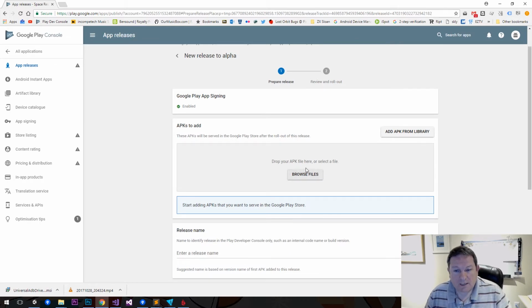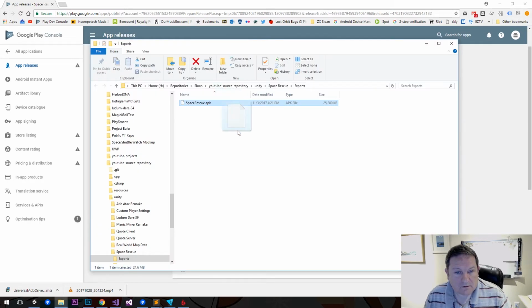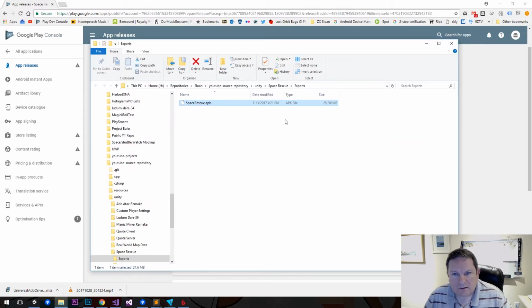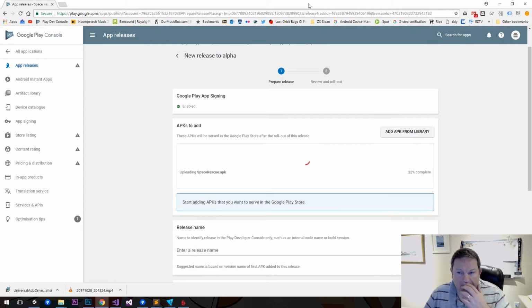So drop your APK here or send in the file. So I'm going to drop the APK in here. So I'm going to add space rescue.apk. And I'm going to add that. Keep on adding it. 6% complete. 8%. How big a file is this anyway? It is 25 meg. So it's about 2 minutes of video, I think. So it's uploading quite quickly.